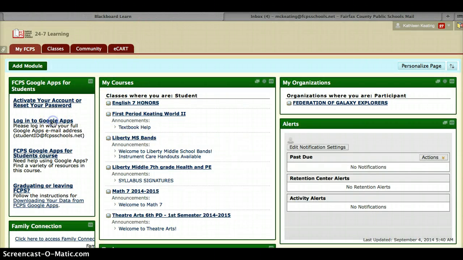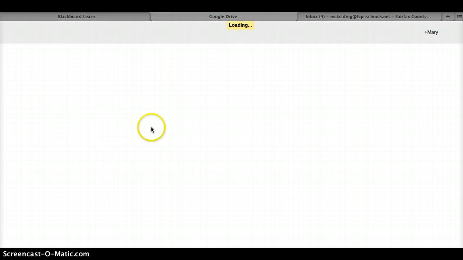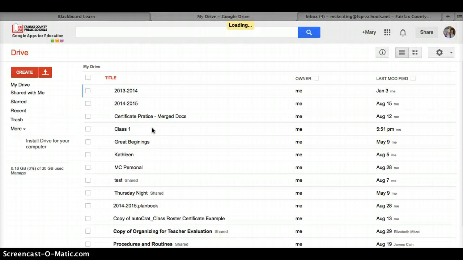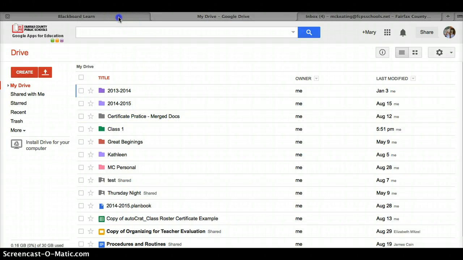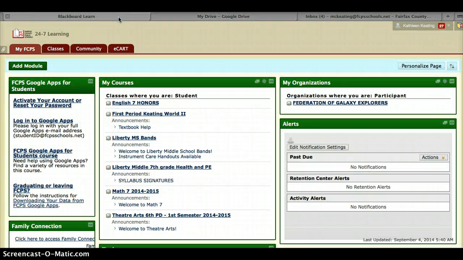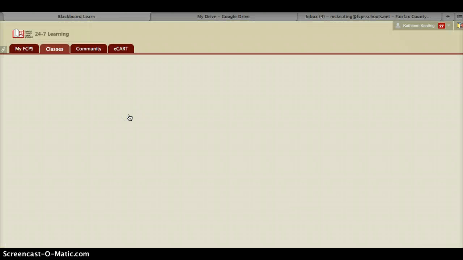If I go to log into Google Apps, it is going to take me to, well, I'm logged in. It will take me to a login screen if I'm not logged in already on the computer. One suggestion for your password for Google Apps is to keep it as the same password that you use for a Fairfax County computer. That way you don't have to memorize a lot of passwords. I know myself, it's getting harder and harder to remember all those passwords. Then what you're going to do is enter through My Class.